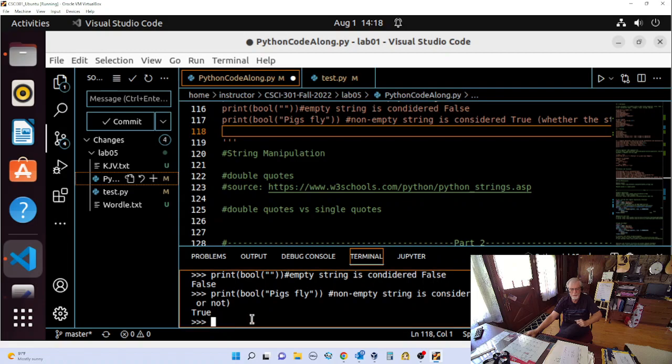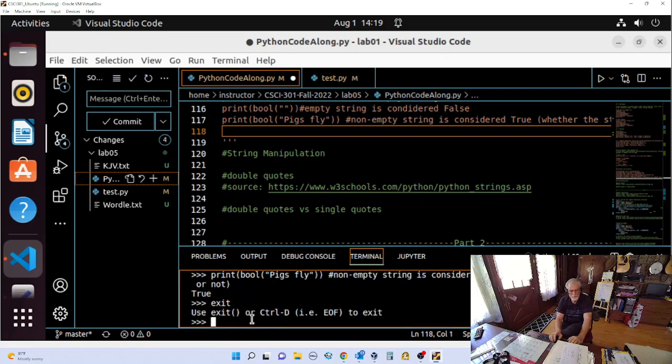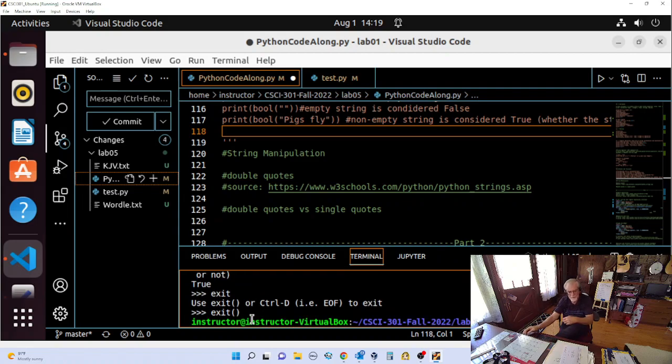Now I'm going to do exit, and I'm going to do it deliberately wrong, and it's going to say don't forget your parentheses. Okay, I didn't forget my parentheses. I'm back where I was.